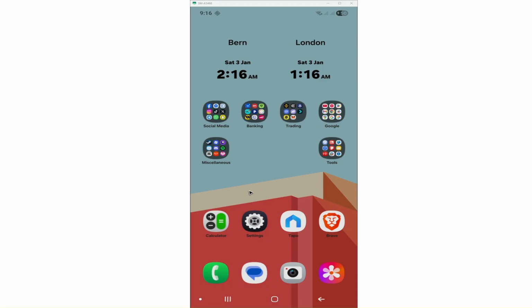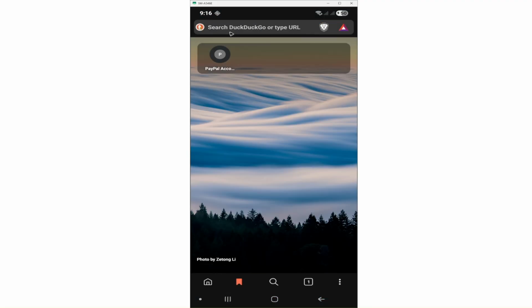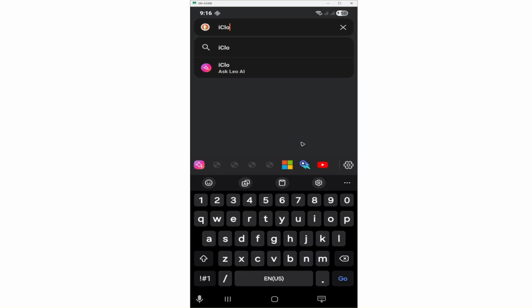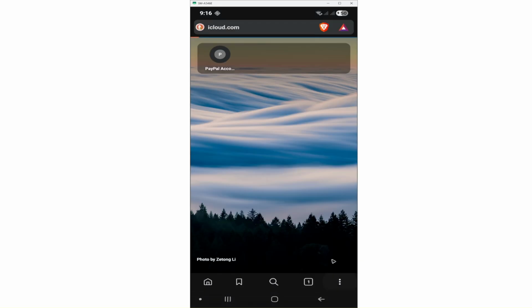Okay, so to do that, open up your favorite browser. It could be Brave, Google Chrome, Firefox, or whatever it is. Okay, I'm just going to open up Brave right here. And then you could go ahead over to the website account.apple.com or iCloud.com. All right. Once that's done, just tap and go.